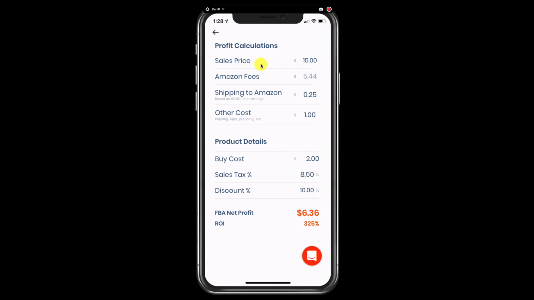And it would take all these numbers and spit out basically a net profit calculation for your net profit amount, I should say, along with the ROI automatically and instantly for you within the app. So that's a really good feature to have to really zone in and identify what the final net profit would be for you if you were to sell that particular product.